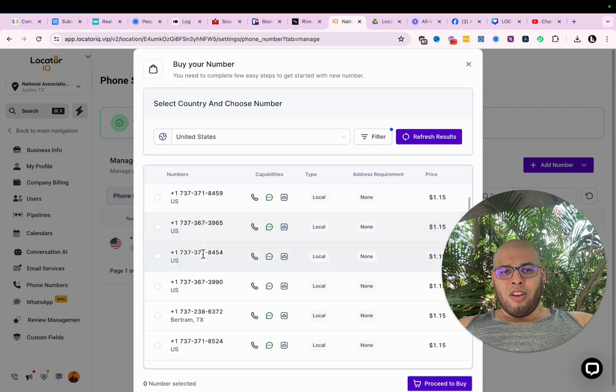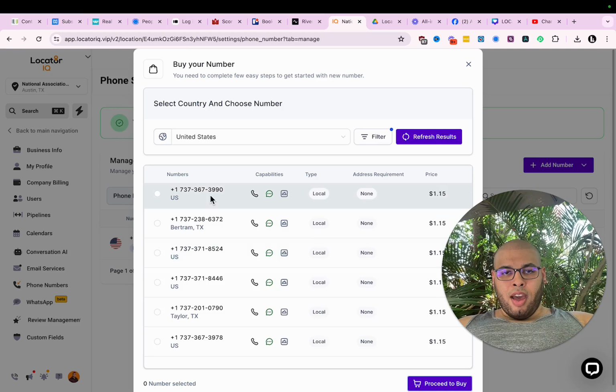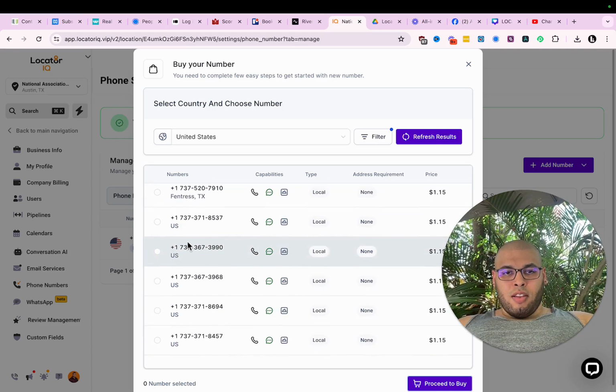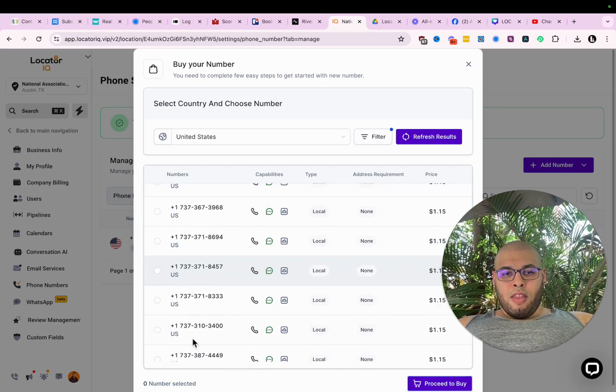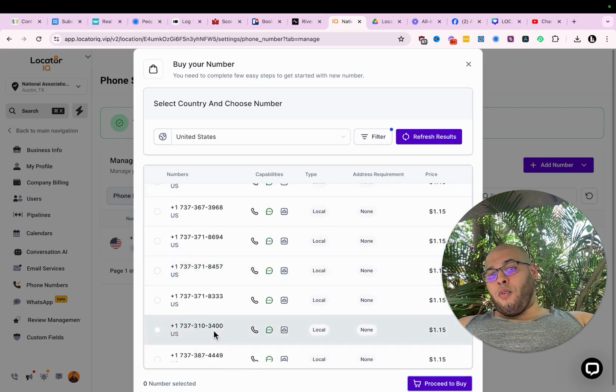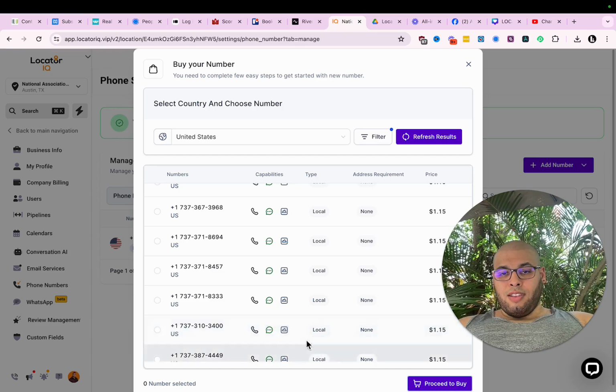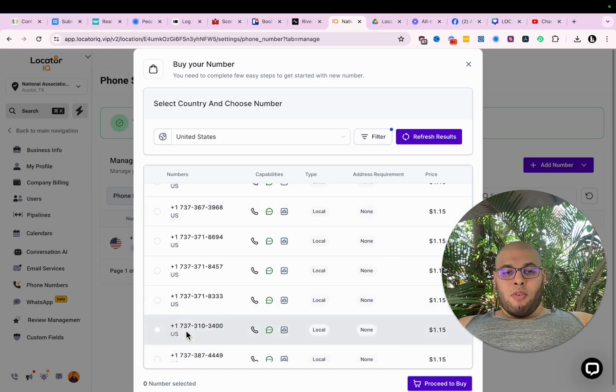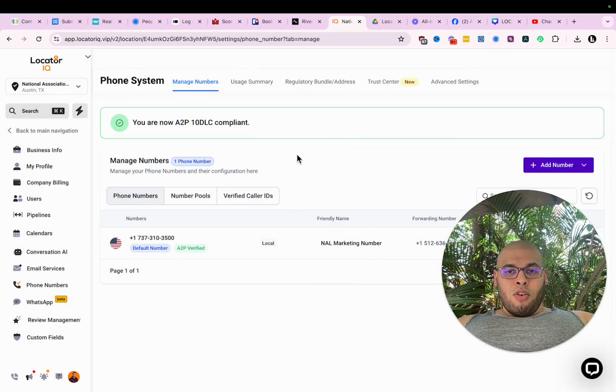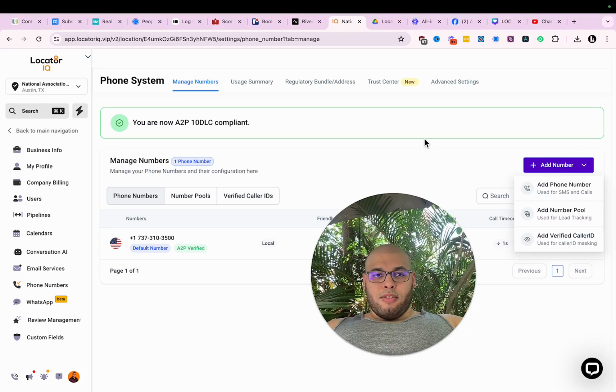So choose a really easy number for people to remember. This one's not bad. Whichever one you choose. This one's pretty easy too. 5, okay. Whatever you think is good. This one's really easy. Look at that, 310-3400. That's pretty easy. I would have selected that. It's a local number. All right, so we're going to do that. Proceed to buy, and then once you buy, I'm going to show you how to do the 10 DLC process.